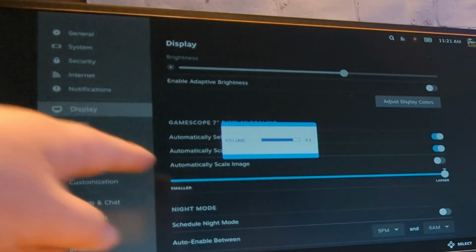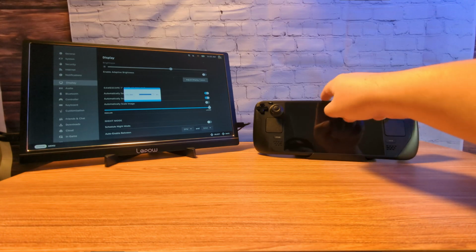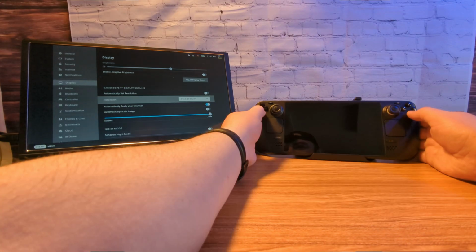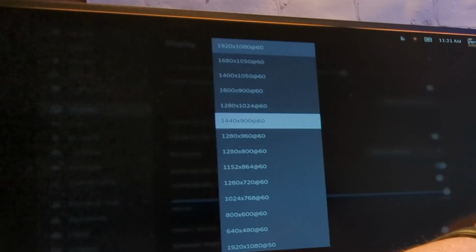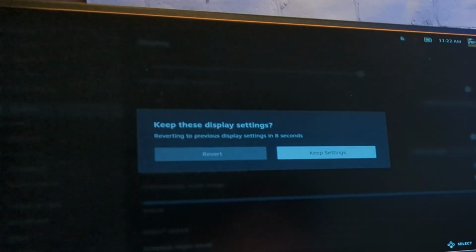You can hear that. That's audio coming through the screen, though not coming from the Steam Deck itself. So let's try switching resolutions. You can see it's supporting all of them so far, so that's good.